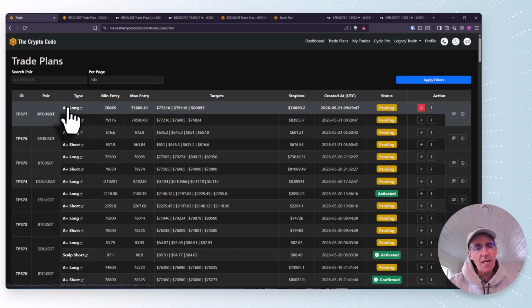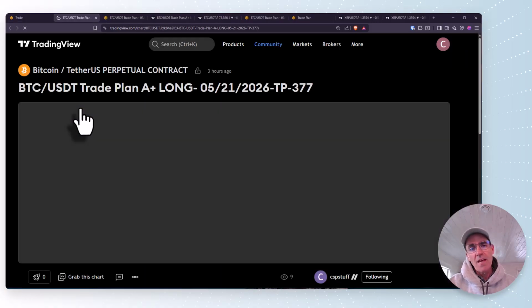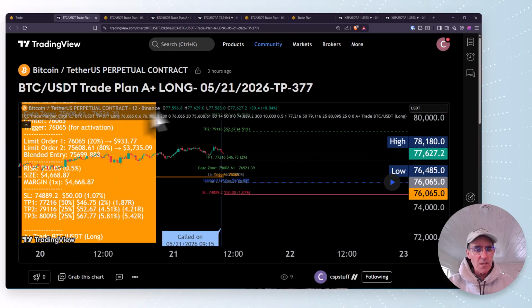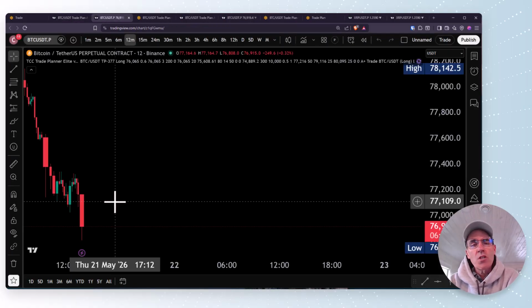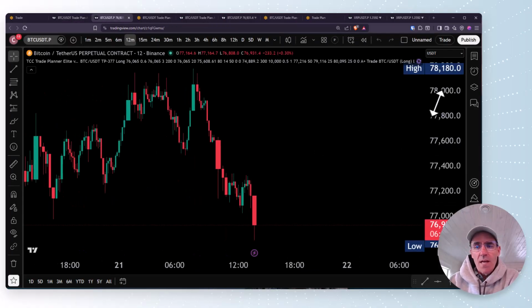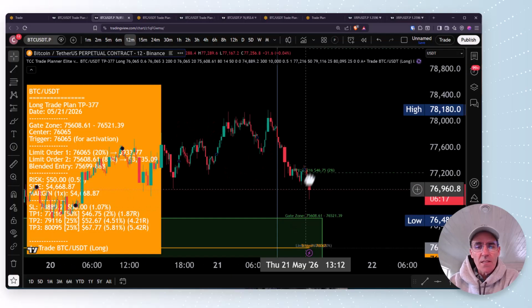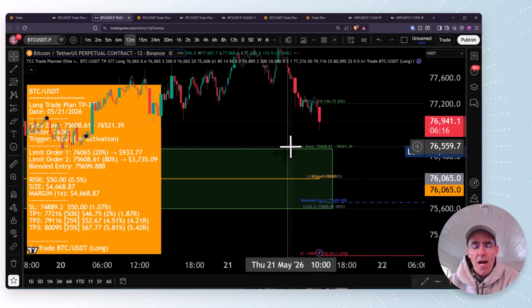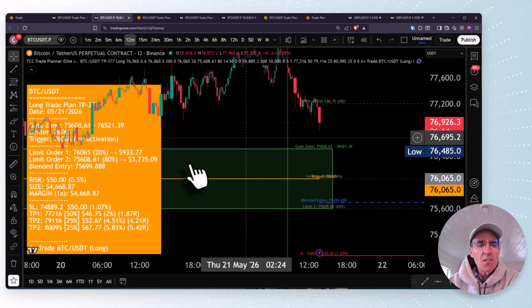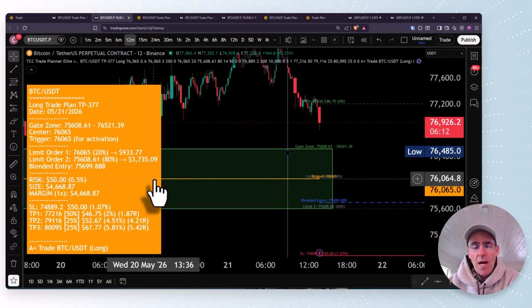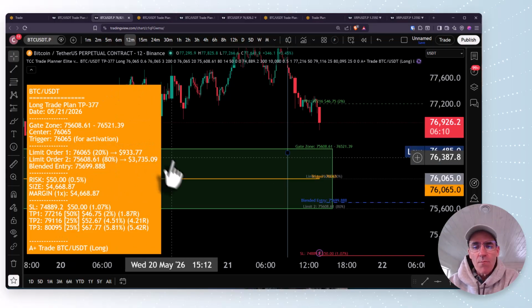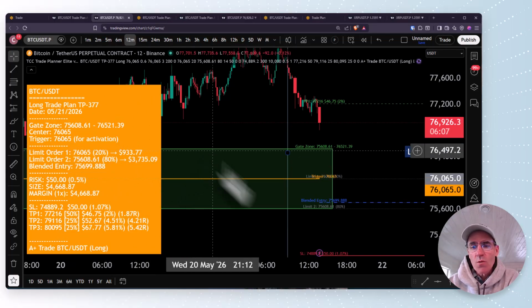So this trade had an A+ long and an A+ short. You can see all the levels there. And then this would be the long trade. So you can copy this chart right into TradingView, and you can look at the chart here and see where we're at. And it'll give you an idea of where we're at. Now there's a few other things that we've changed in here. So you can see that right now my trigger entry here is 76065.